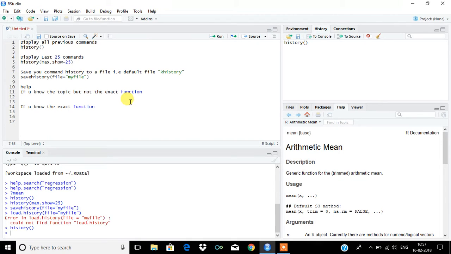To display the previous commands, you have to type history() and simply run this function, and all the previous commands will be restored. To display only the last 25 commands, you have to type history(max.show=25). You can also display the last 35, last 45, last 10 commands.